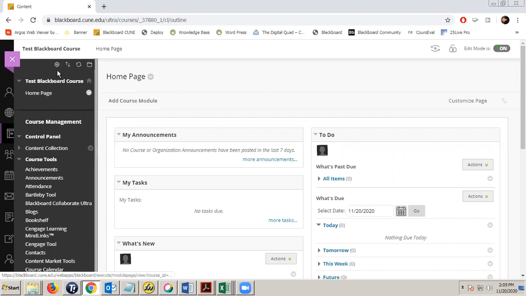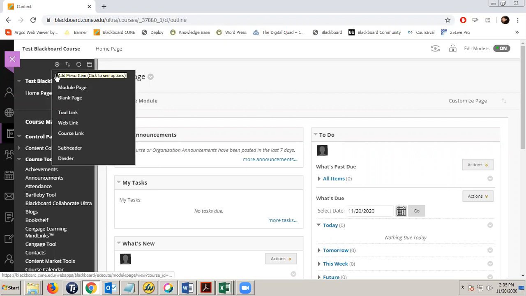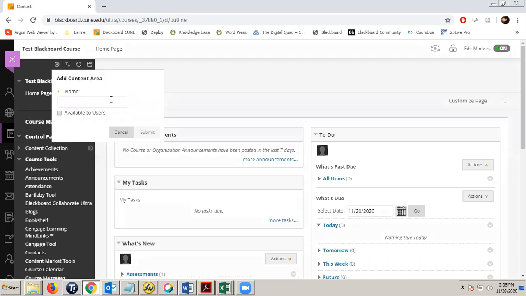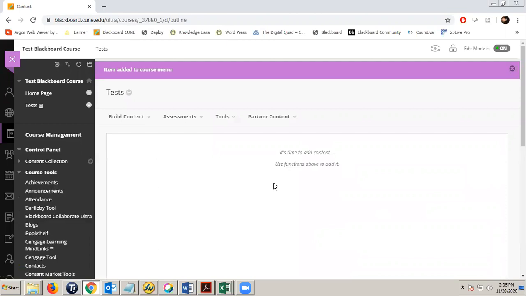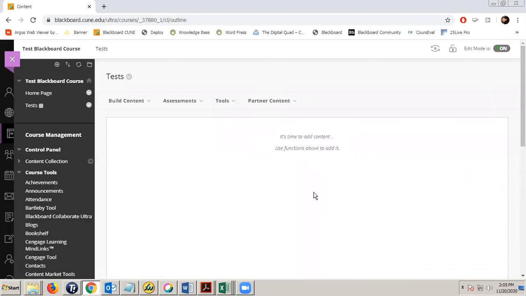So to add, you've got a little plus sign, and the only one you want is content area. That's what you're going to need for pretty much anything. I'm going to call this content area tests. And I'm going to make sure that it's available to users. If you don't check this off, students will not be able to see it. Going to hit submit. So now I have an area for my tests, and I'm going to click on it. And as you can see, it's empty.